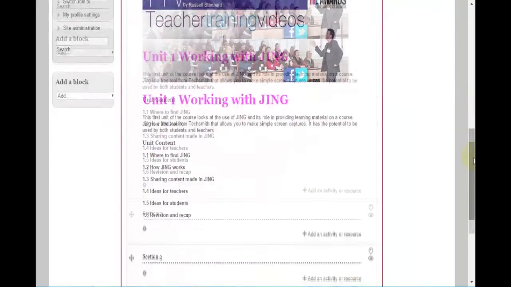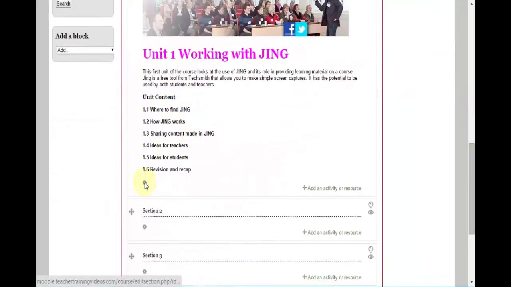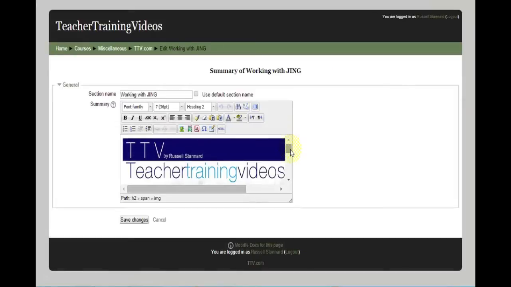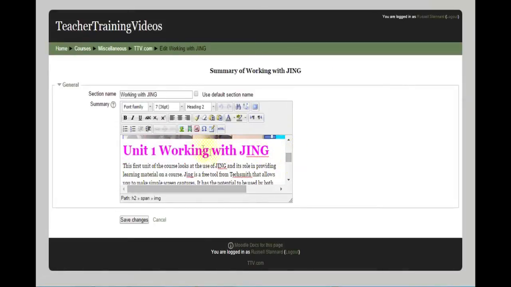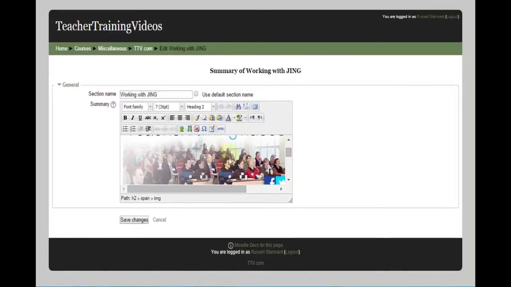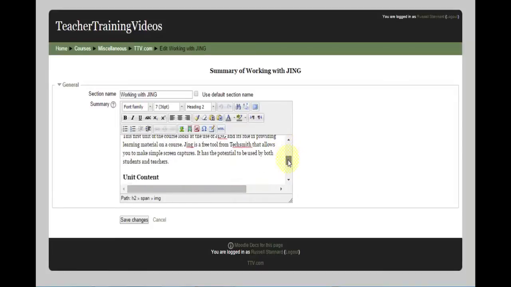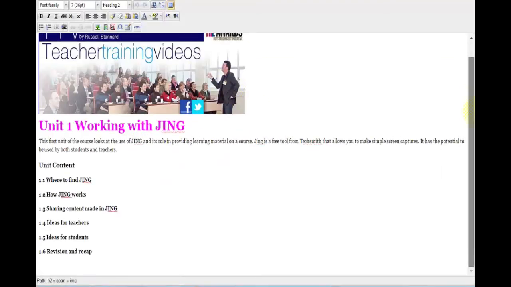Okay, so I've made a few changes. I just want to show you what I've done. Let's click back to that header. You know that I've already put the image in at the top, and I've changed the color of the title to make it fit more with the image itself. Obviously I'm not a designer. Let's open that full screen, it looks a lot better. Then I've put down a sort of introduction to this particular unit, and then I've put the unit content.